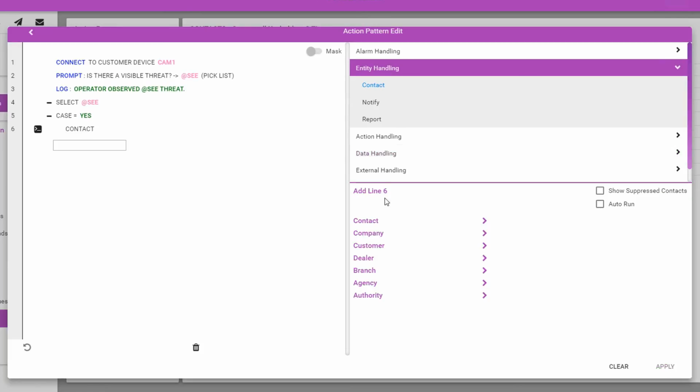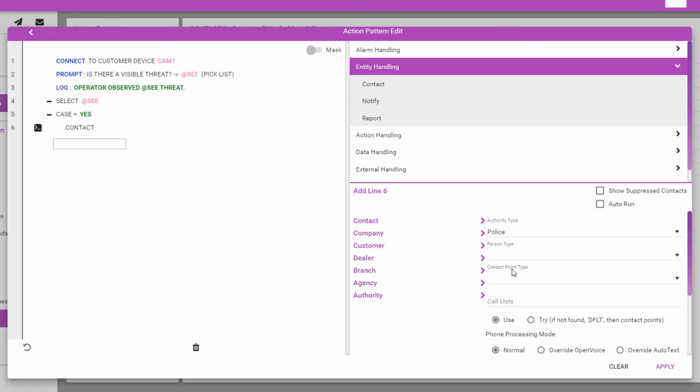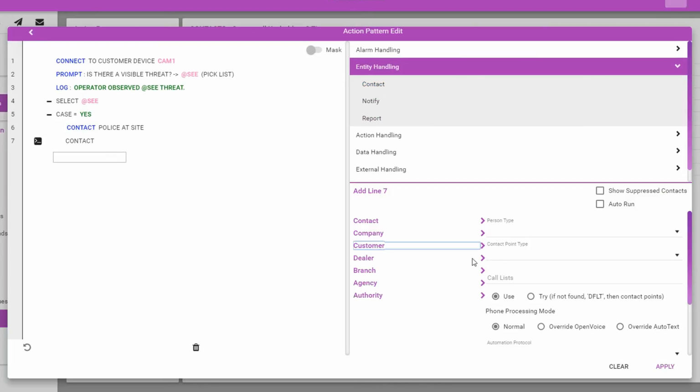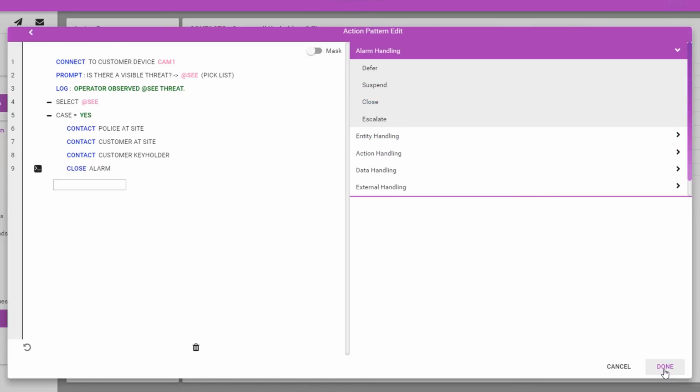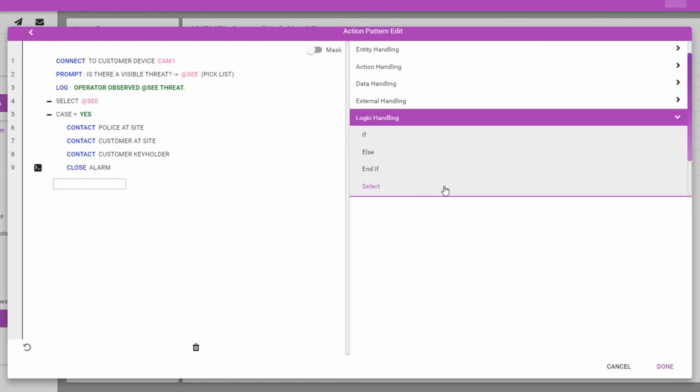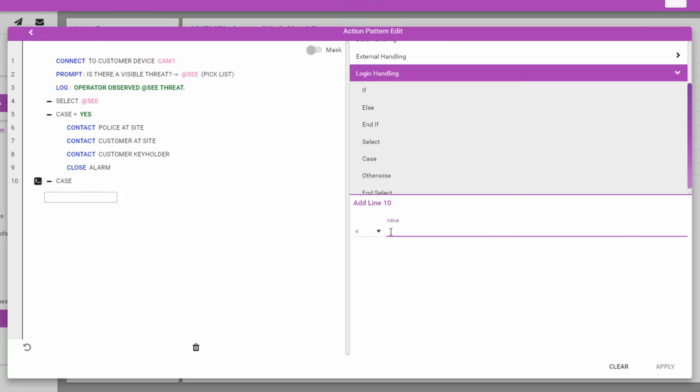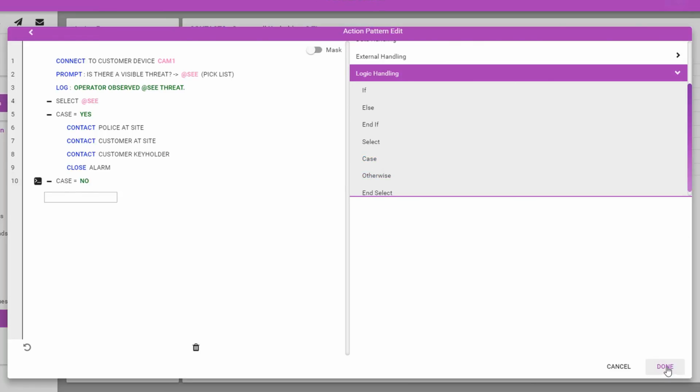When the answer is yes, they want the operator to immediately dial the police authority and notify them of the alarm and what they saw on the video. Then they would continue to make notifications following their standard operating procedure. The second case is when the answer is no. Then they are simply prompted to close the alarm.